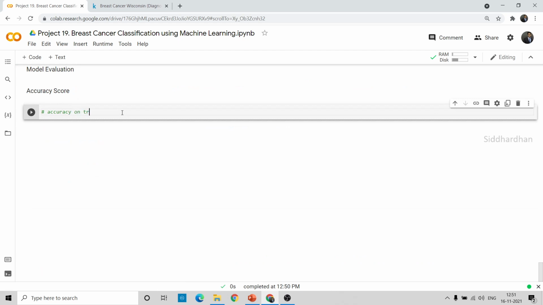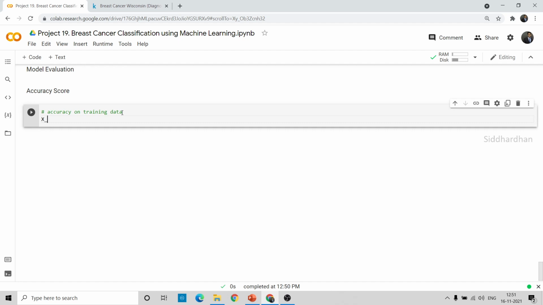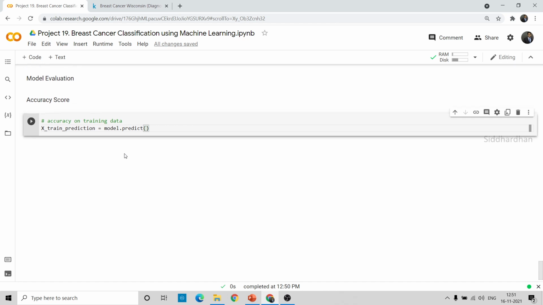Okay, so this is accuracy on training data. This is the first step, and I'm going to create an array called X train prediction. So I'm going to predict all the values, and I'm going to store all the label values in this X train prediction. So I'm going to use this model.predict. Again, model.predict is a function which is used to predict the label value.